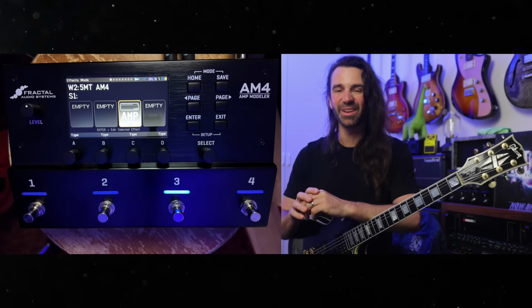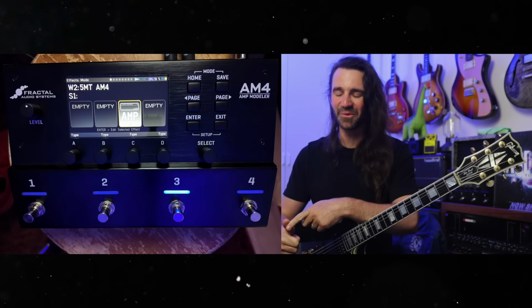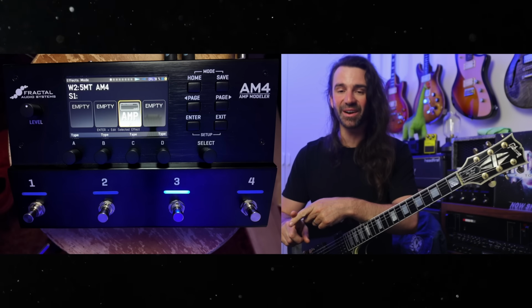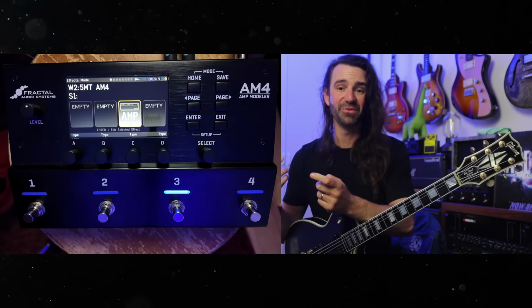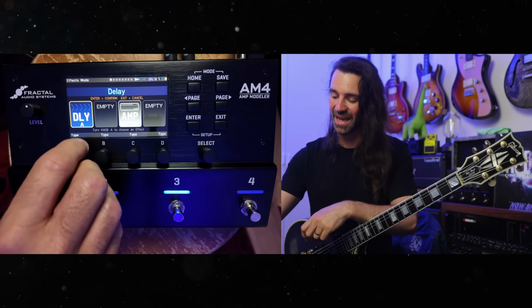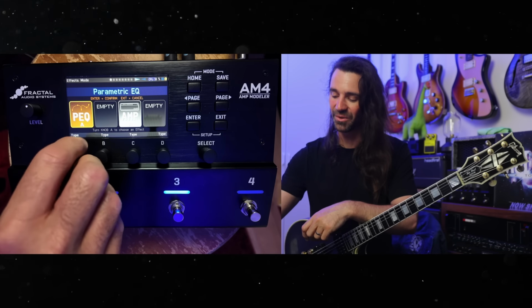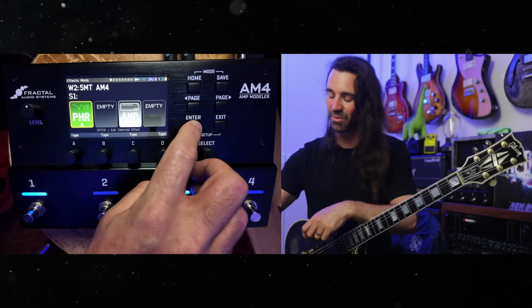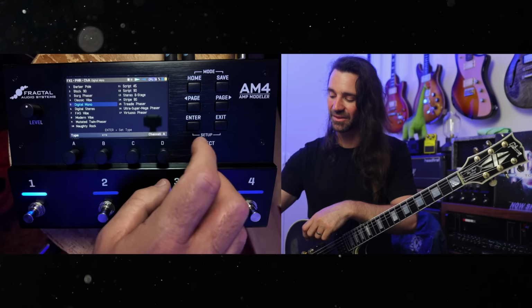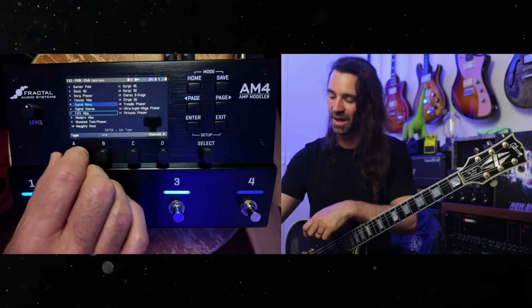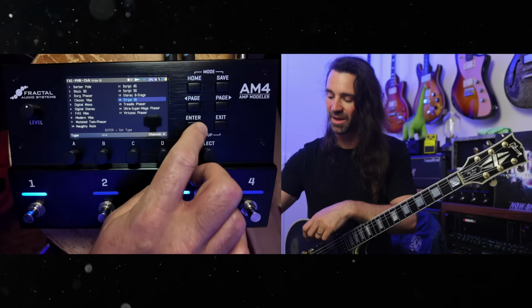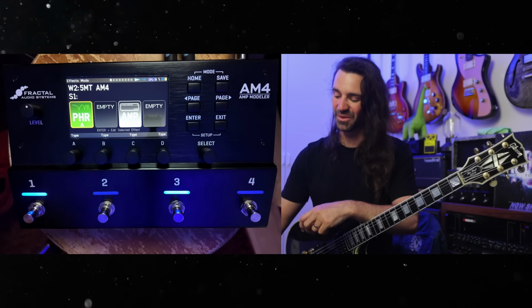What I would like on here is maybe something that's a bit swirly, like a phaser, a boost in front of the amp, and then a delay or a reverb afterwards. Let's start out with, say, a phaser. So I'll use the A encoder to get over to the phaser block. I will hit enter, then I'll hit enter again so that I can come through and select the type that I want. Let's go with just the stripe 90. I know this sounds good at the stock settings.